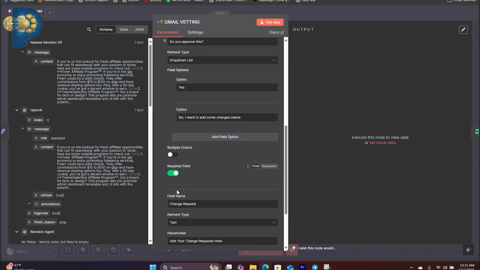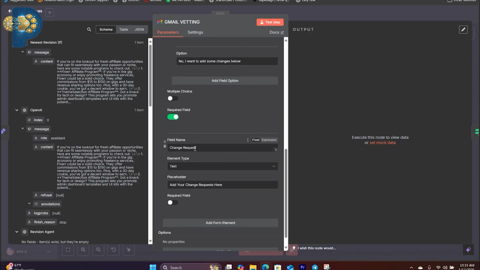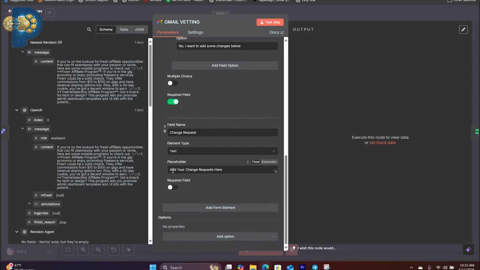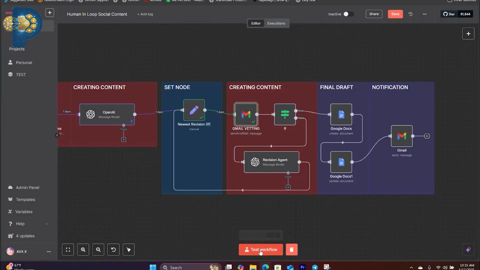And this is where we will toggle required field. If you say no, you have to add changes. And here we can say change request. We can use text as the element type. And placeholder is we will add in our change request. And we're going to just hit test.